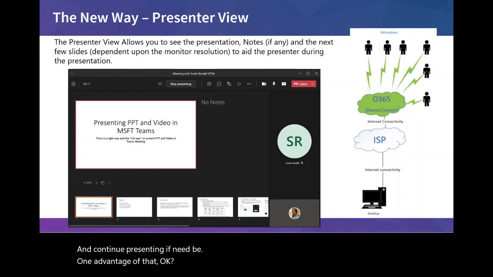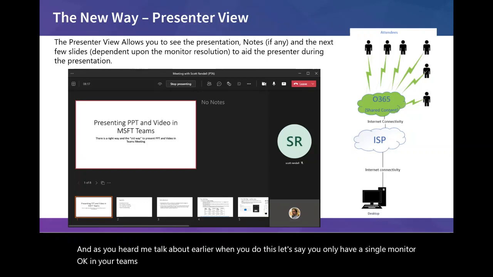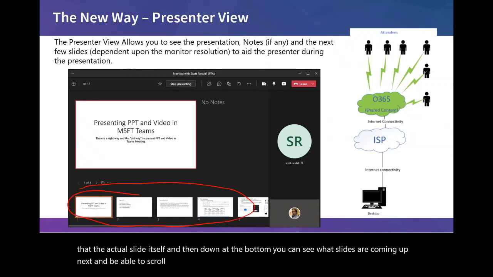And as you heard me talk about earlier, when you do this, let's say you only have a single monitor, okay? In your Teams meeting window, as a presenter, you will get meeting notes if there were some, the actual slide itself, and then down at the bottom, you can see what slides are coming up next and be able to scroll through them. Now, I don't know that I talked about it.